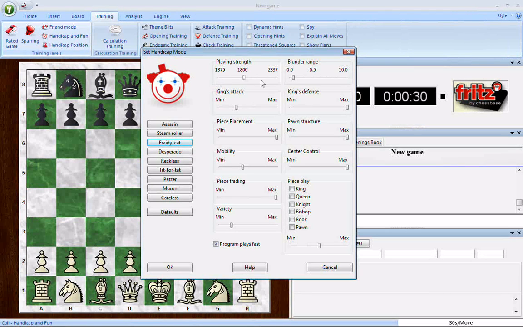But anyway, the point is you can take this slider, and if you move it the whole way to the right, you'll see the center number changes. Center number is the current setting of the program. So, for example, it's currently set at 1800. If you scroll it the whole way to the right, the program will play at approximately, not dead on the money, but approximately 2337 rating, which is well into master range.